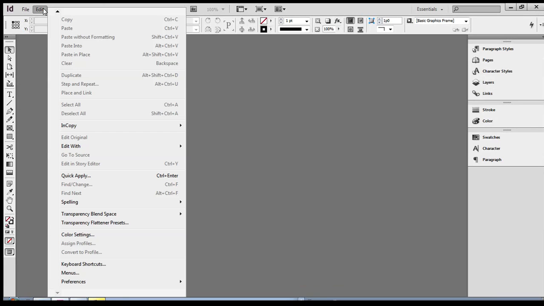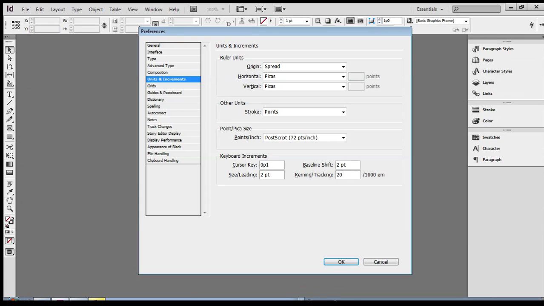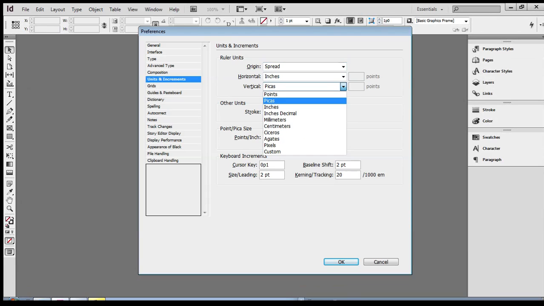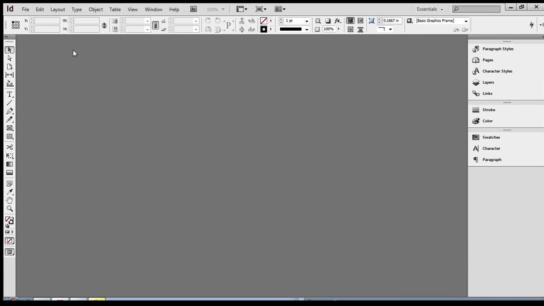Let's start. Before we open a document, let's come down to Preferences under Edit, go to Units and Increments, and we're going to change our units and increments to inches. It's just a little bit easier for us to work in inches rather than picas.